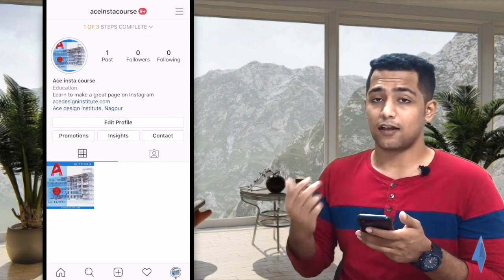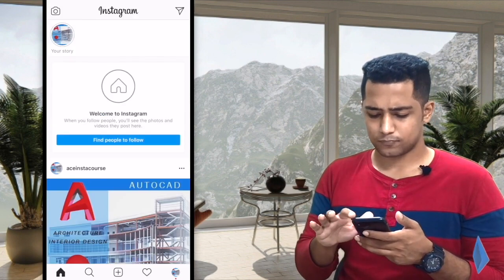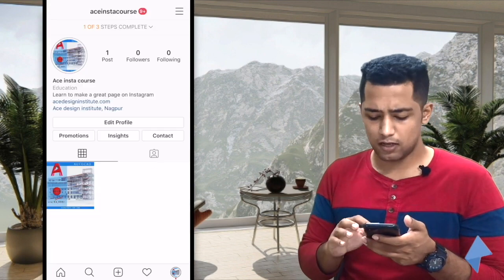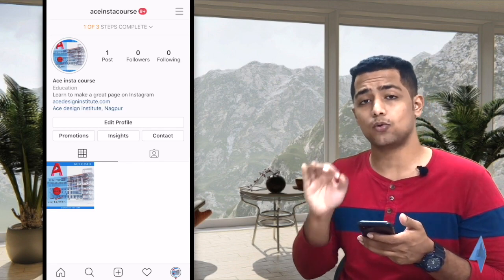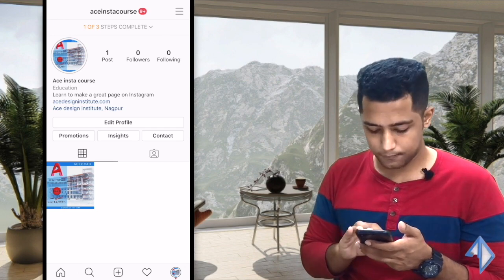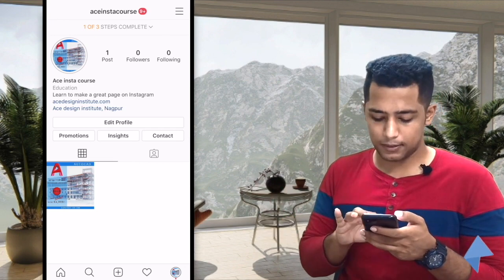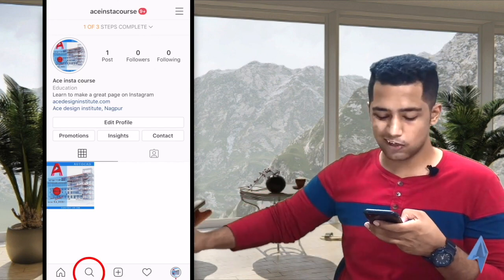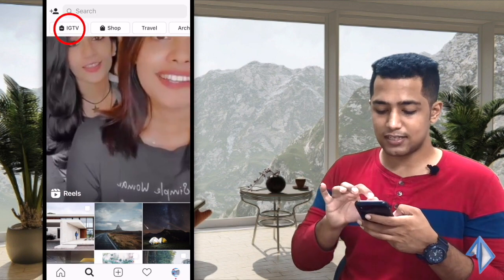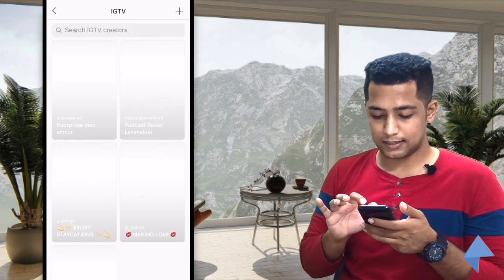Now, there are other things that we can do. We can add reels, we can add IGTV. All of those things can also come into the picture. So I'm just going to show you guys how to add an IGTV real quick. If you want to add IGTV, you'll not really find an option anywhere, right? But if you go on the little search bar over here, you'll actually see IGTV on top. So you can click on IGTV like that.